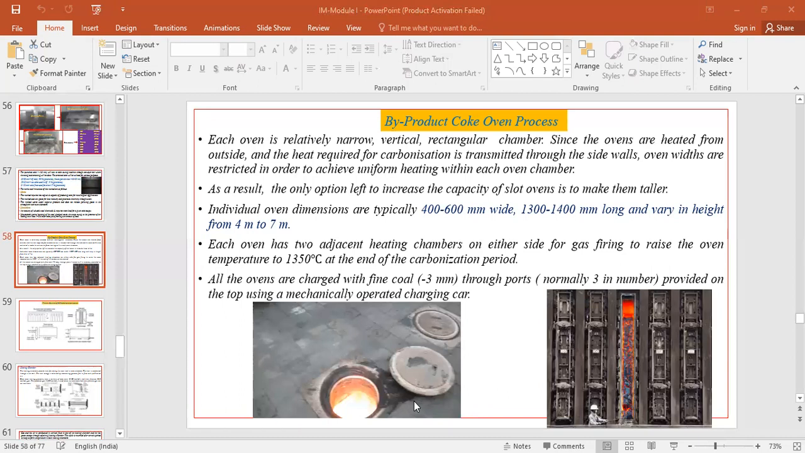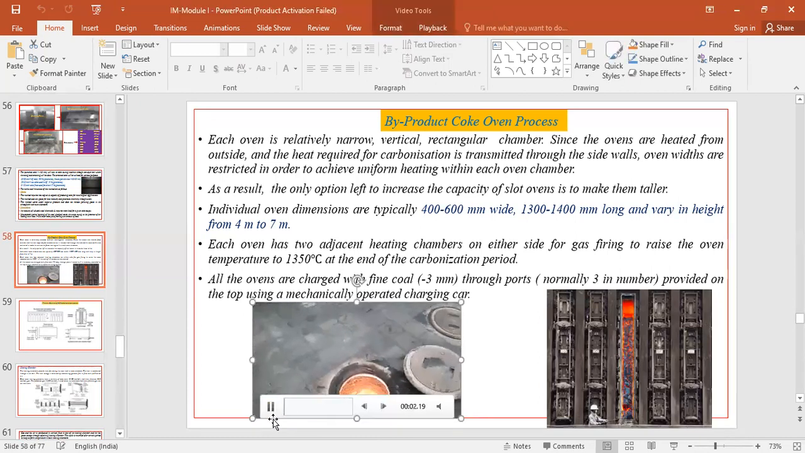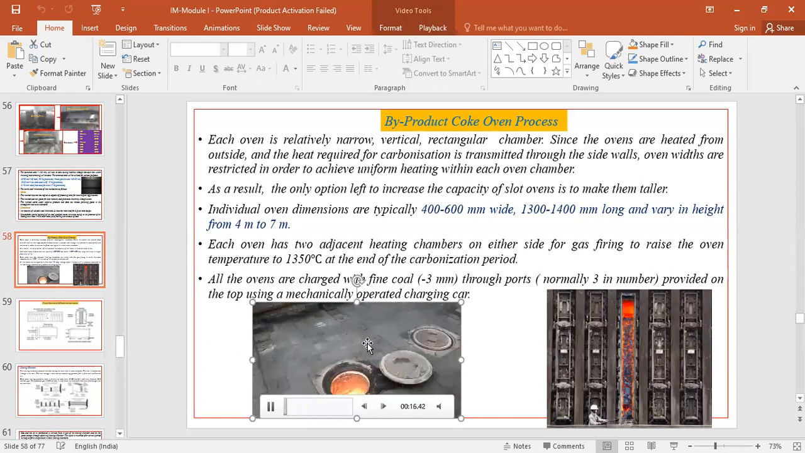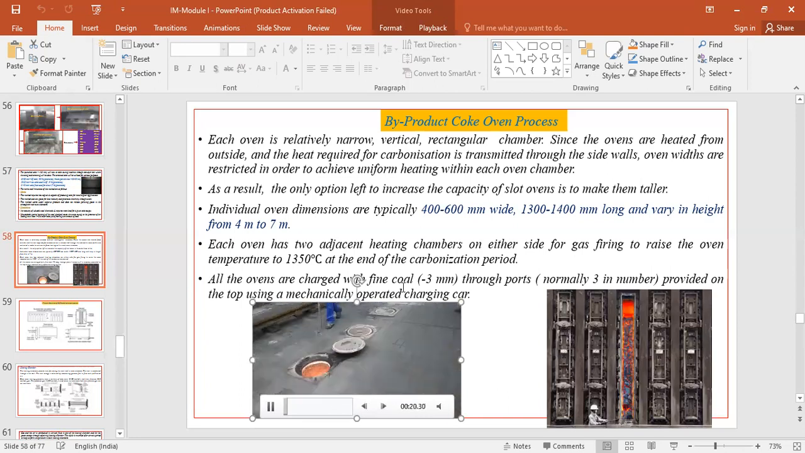Here we are going to charge the coal from the top of the ovens. You can see there is a small video here which shows how the charging will be done into the ovens from the top. So these are the manholes, the charging holes from the top of the oven. We have a series of oven charging holes from the top. You can see across the length of the oven.